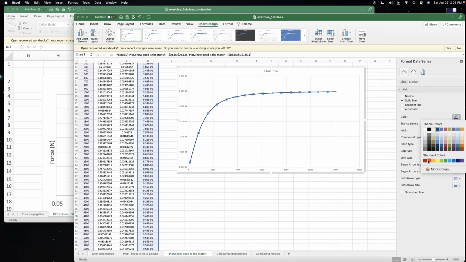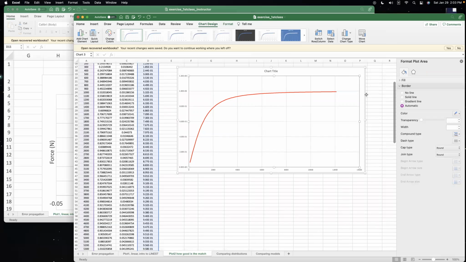Well, you can select any one. I'm trying red this time. You can choose any color you want. Got it? So that's how we do it. A solid line, and this is the expected or theoretical curve here for this exercise.